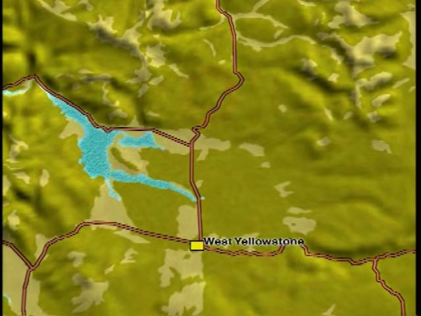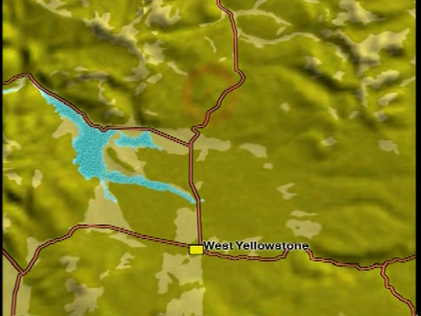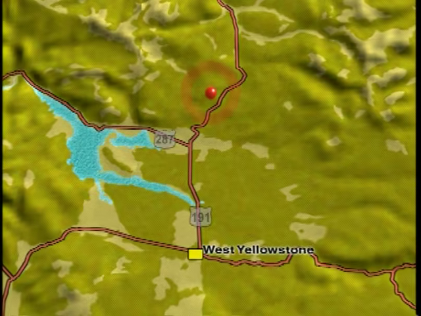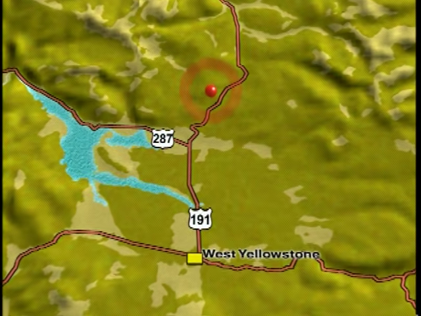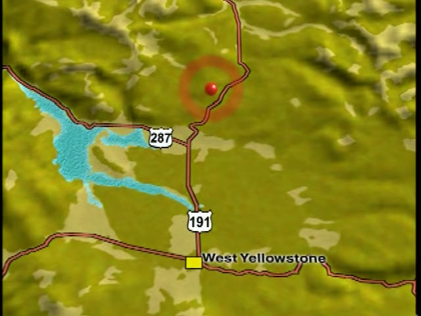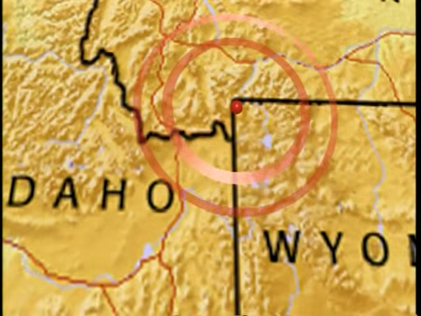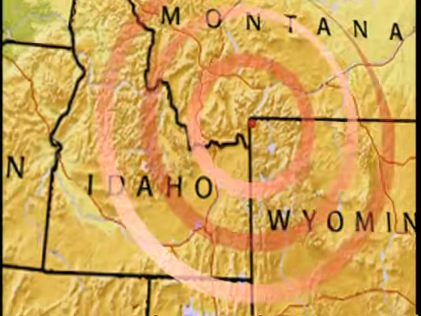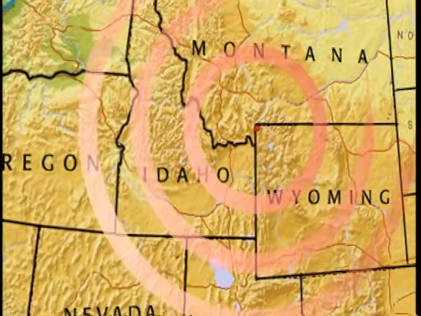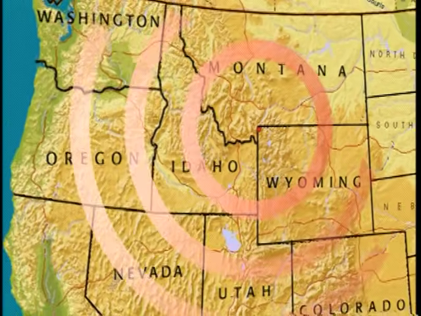The epicenter, or point directly above where the quake occurred, was located near Duck Creek and the junction of Highways 287 and 191, 8 miles north of West Yellowstone, Montana. The quake was powerful enough to be felt in 8 states, across 500,000 square miles.